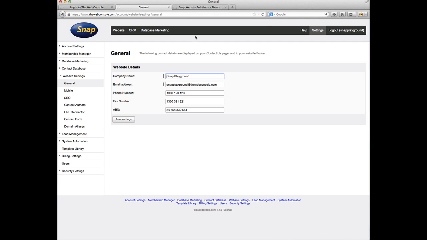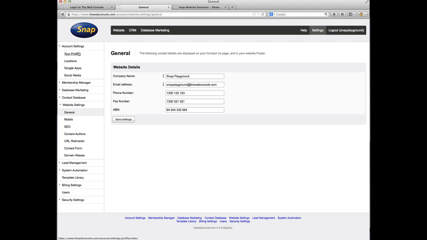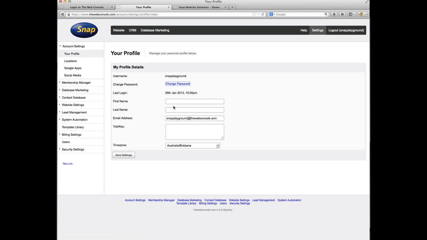So in your main account settings here are some of the more global settings to do with your website, the general name of your site, the main contact email, your phone number, fax number and ABN. You may need to change those at any time. The other thing that you may need to edit is of course your profile. Your profile is names and addresses that are associated with your site, and possibly maybe the time zone. You may need to change that at some stage.